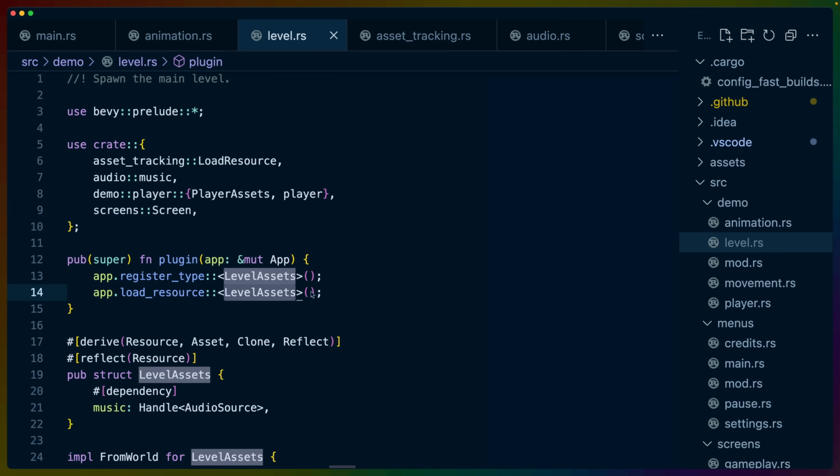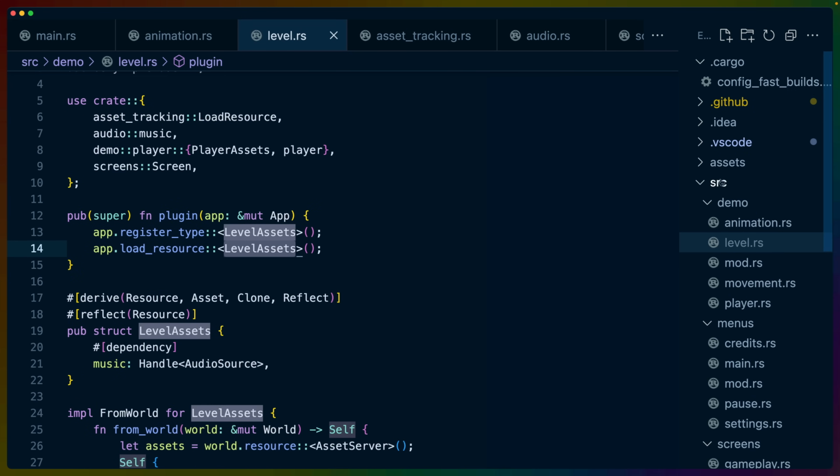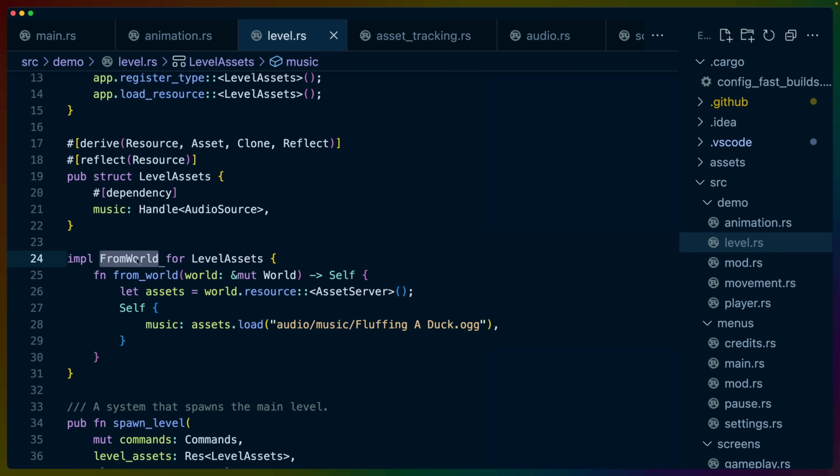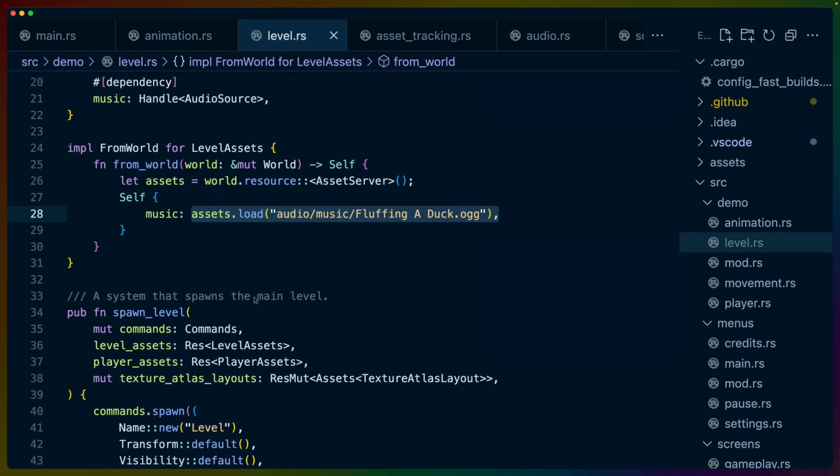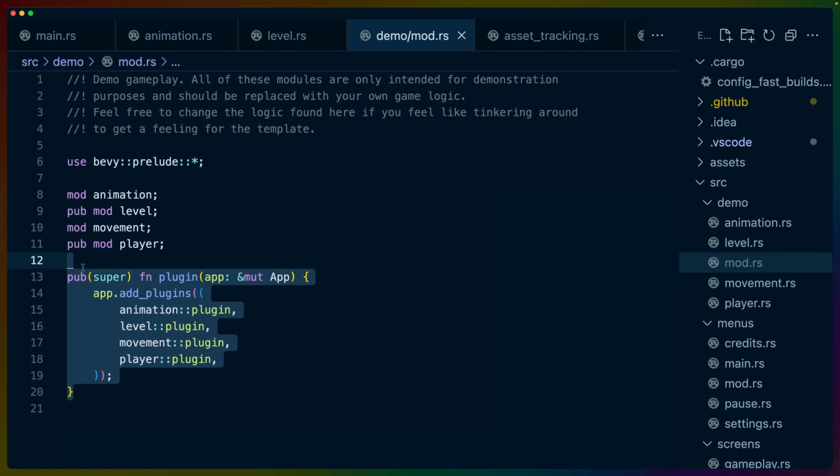You can see this in practice with these level assets. So source demo level. In this case, the level assets is a resource that defines a dependency on an audio source, so it plays some music. If you run this template locally yourself, you'll have heard the music already. And then there's a from world implementation, which is kind of like default with access to the world that lets you load in these handles. And again, all of these different areas of the application are abstracted into a bunch of different plugins, which are all written in this function plugin style.